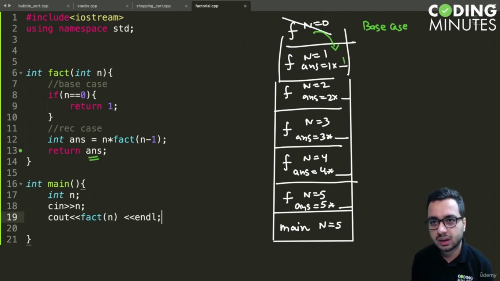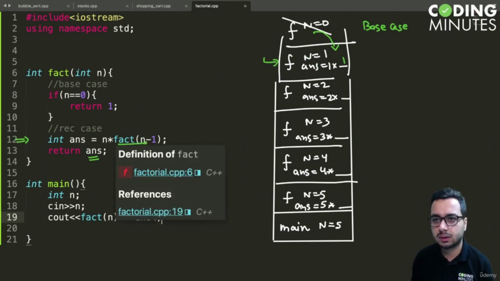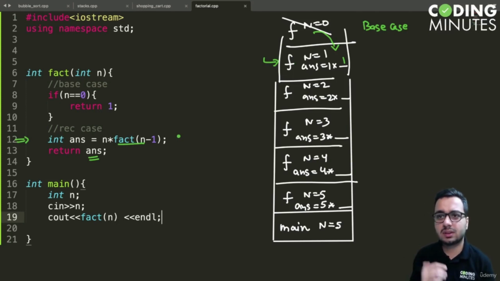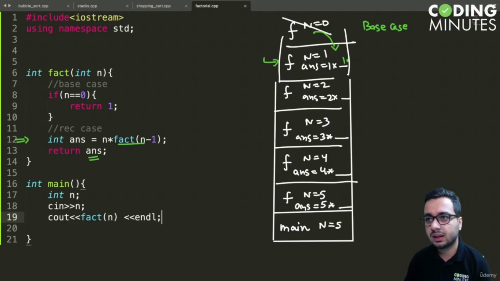Now this statement: earlier, when you were computing this answer, this function was paused at line number 12 and it was waiting for the value of fact of n minus 1. Once it got a value from fact of n minus 1, it returned the answer, that is 1 into 1, that is 1. So this gets removed from the call stack and this answer 1 is stored here. So it is 2 into 1.